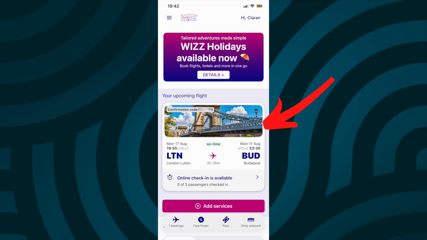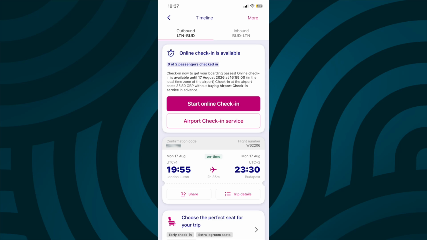And right where the arrow is pointing on screen, you should see your upcoming flight details. So in our example, you can see we've got a flight from London Luton to Budapest. To go ahead and check in, you'll just want to select it. Then once you've done that, it should bring you through to this page here. And nice and simple, you just want to select Start Online Check-in.